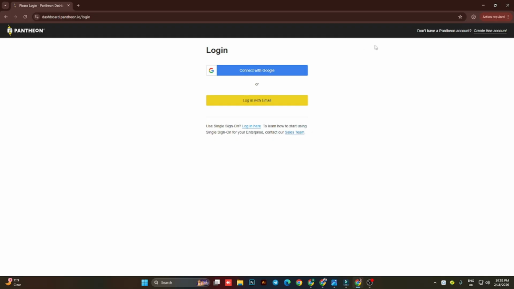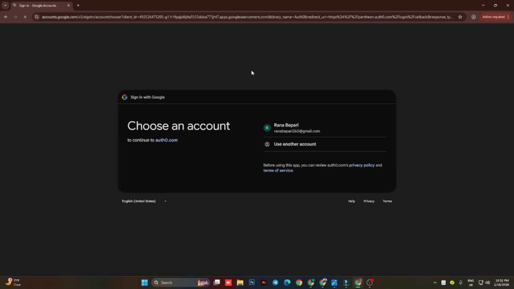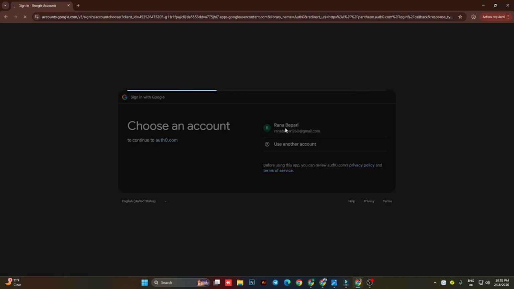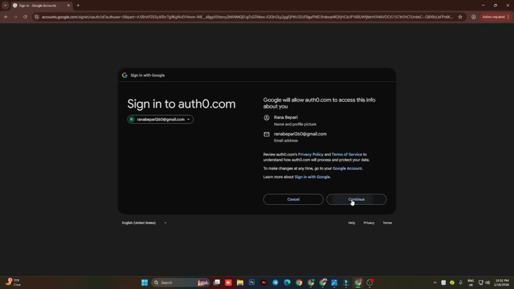Now we can see: don't have a Pantheon account, create free account. If you have a Pantheon account, it's okay, then you can log in. If you have not a Pantheon account, for this you can create a free account. You have another way, just click on connect with Google. Select your Google account, click on continue.